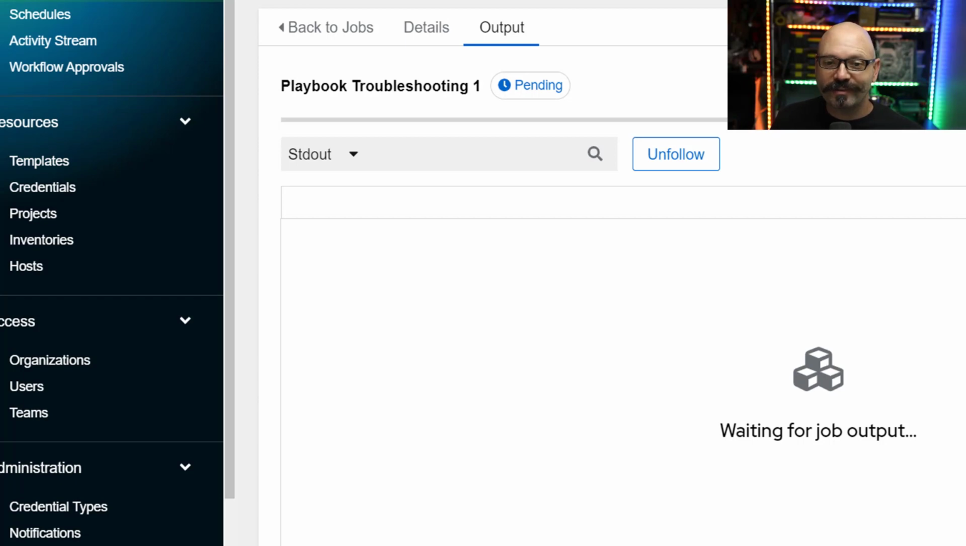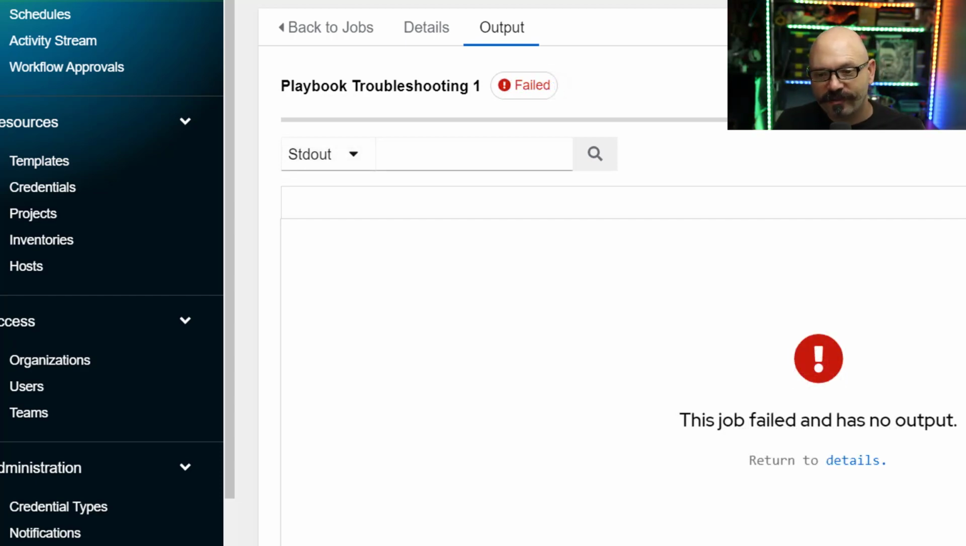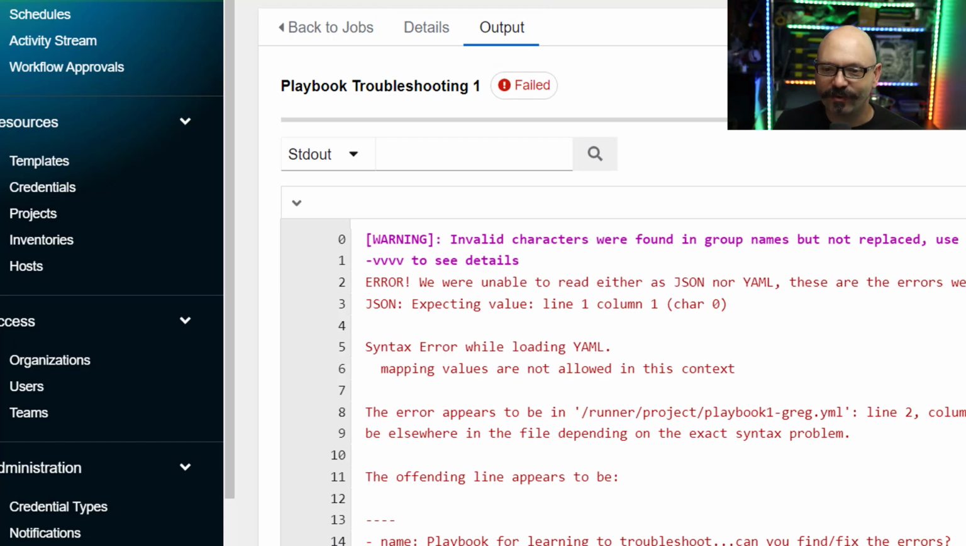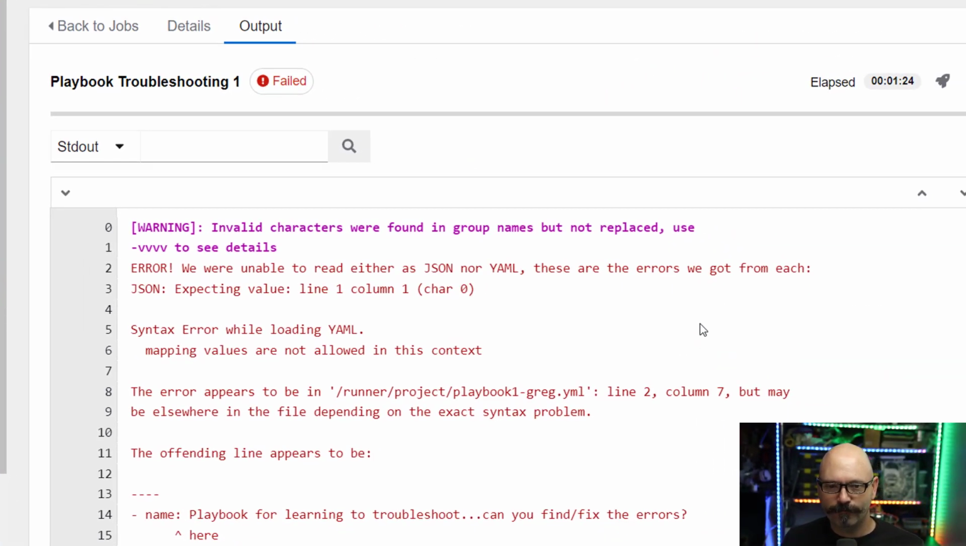Now, throughout the course of this, I don't want you to have to sit and be bored while I do all of these things. So I'm going to do a little bit of editing to cut out the wait time in between these runs. All right, so this says the job has failed and there's no output, but I bet you if I click details and then back over to output, I do indeed have some output.